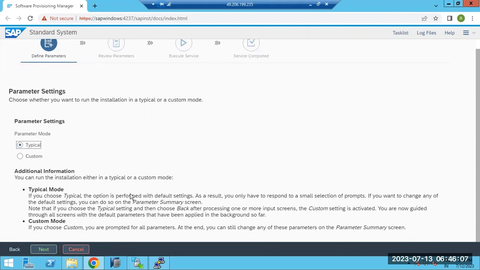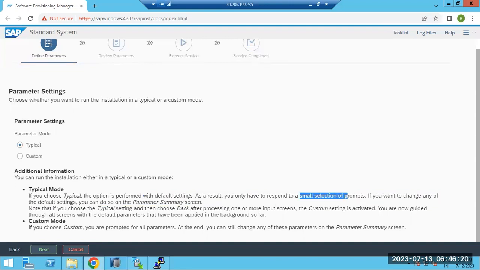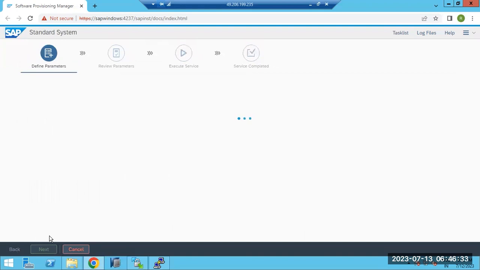Typical means it will take the default settings as per SAP recommendation. You will get fewer prompts, only small prompts. But when you take the custom option, you will get more options and more prompt screens to enter the parameters. So by default we will go with typical. Why? Because it takes the default options here.